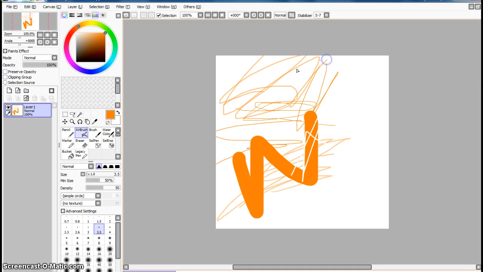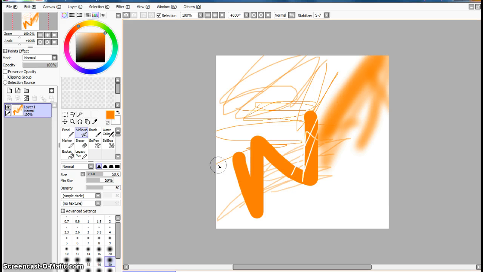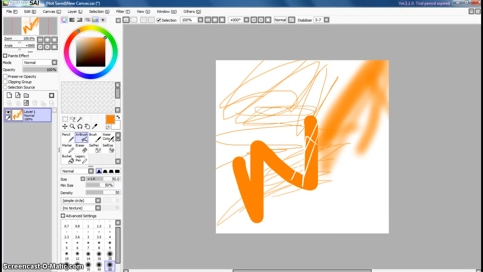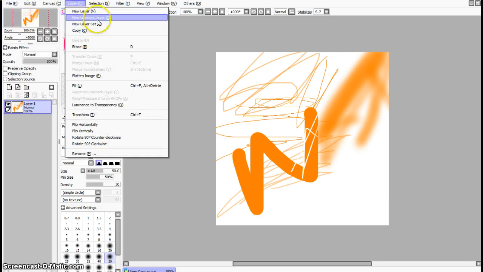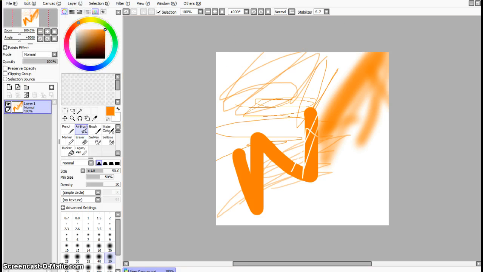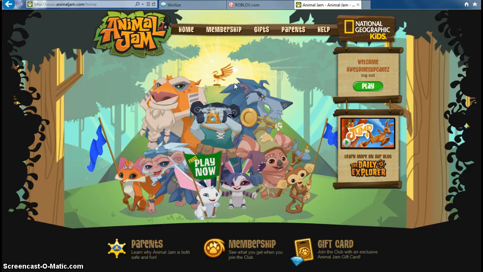And I don't think it works. Hold on. Oh, I guess it does, but when I try to save something, not saved. New canvas SAI. It will not save no matter what I do, and it won't let me open anything. But yeah, that's basically it for today.